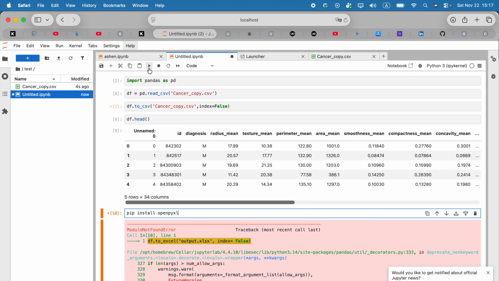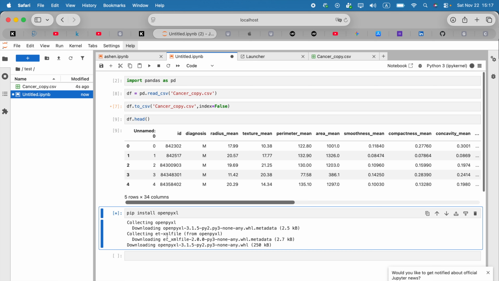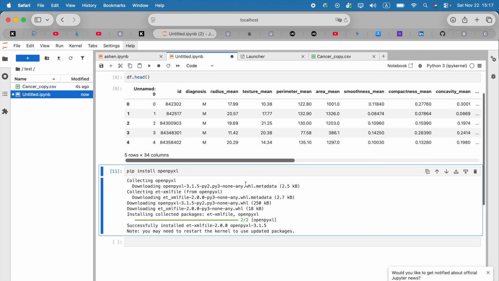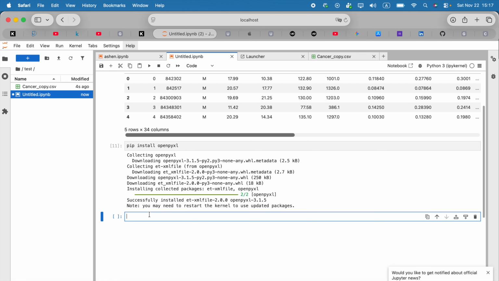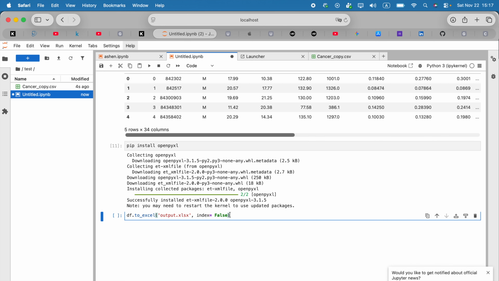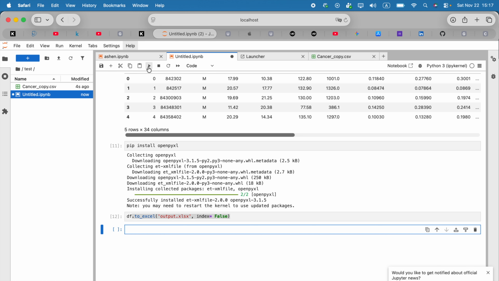Okay, now it is installed, the writer engine has been installed. Then what we can do is use to_excel. Okay, now we can see output.xlsx created.